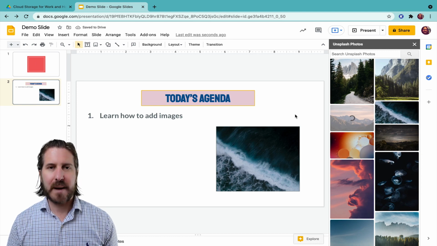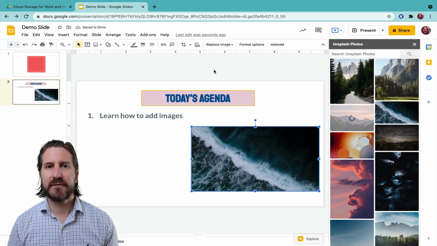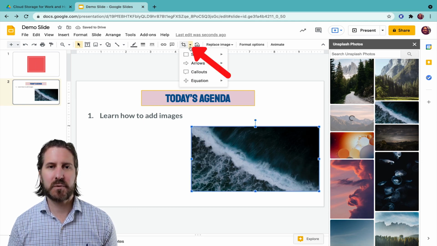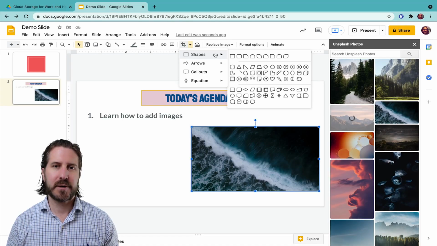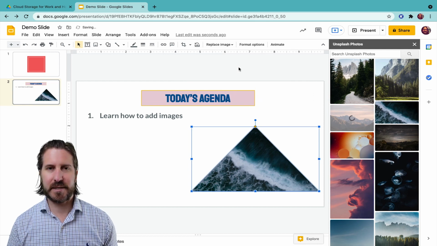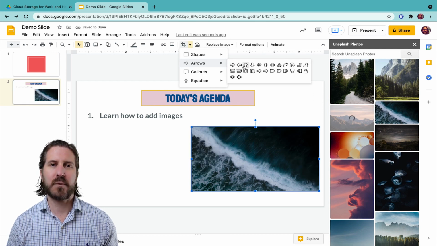In addition to just cropping the image, you can also use the masking tool to quickly turn the image into a shape. You can find masking right next to the crop tool on the drop-down arrow. There you'll see you have a bunch of different options for the types of shapes that you could turn the image into. So here I'll use the masking tool to turn this image into a triangle as well as an arrow.